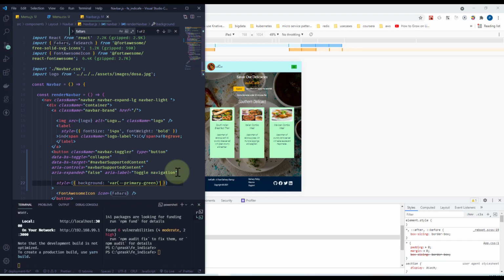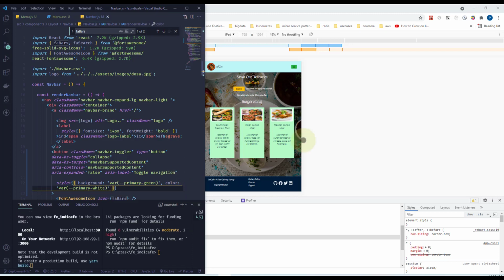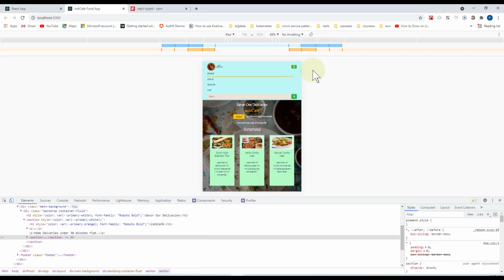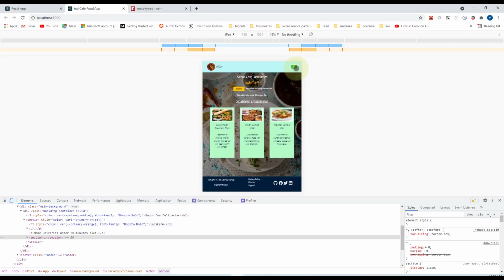And I also want the color to be white. It's going to be simple as before. So this is going to be var primary-white. Yep, that's all that we need. Super. This is looking great, guys. Excellent work. So yeah, this is what we want. All right, so let's take a pause here.